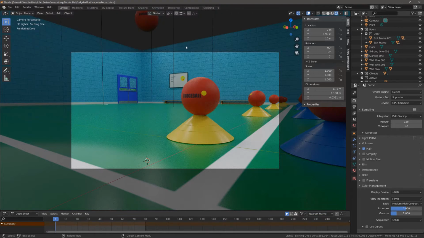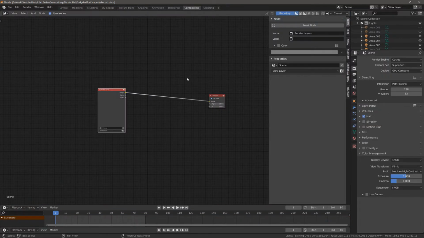And then what we're going to do is we're going to move over to the Compositing workspace. So left click where it says Compositing, and you should see something like this. Now, if you're using your own project, you might not see anything at all here. If that's the case, it's probably because your Use Nodes option up here is not ticked. So just make sure that that is ticked, and then these two nodes should appear.